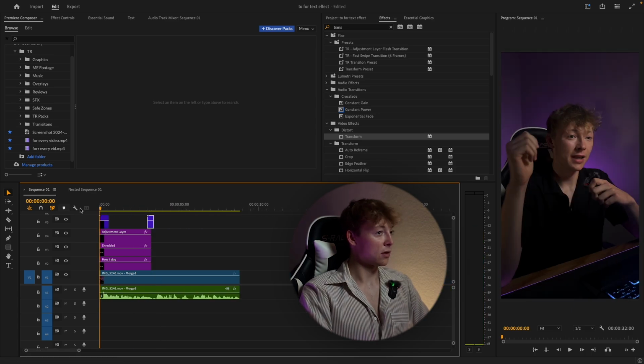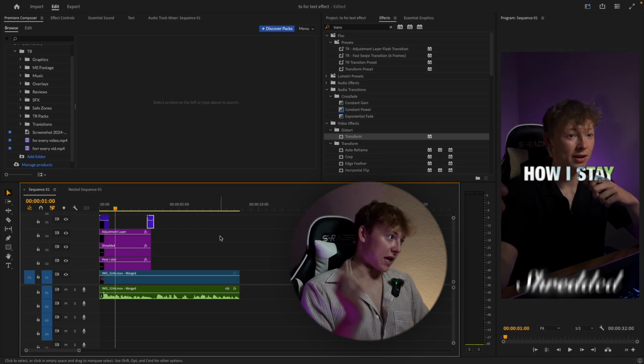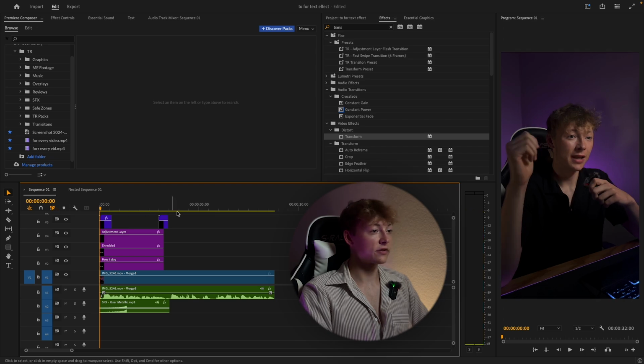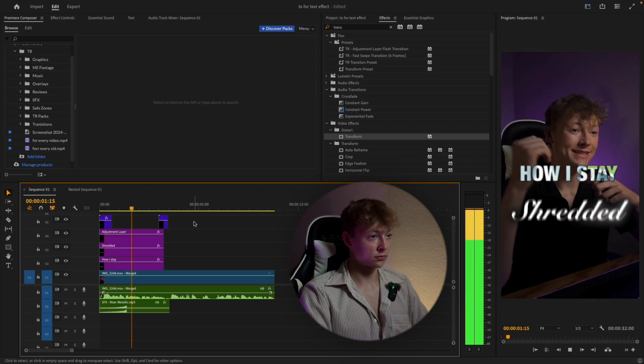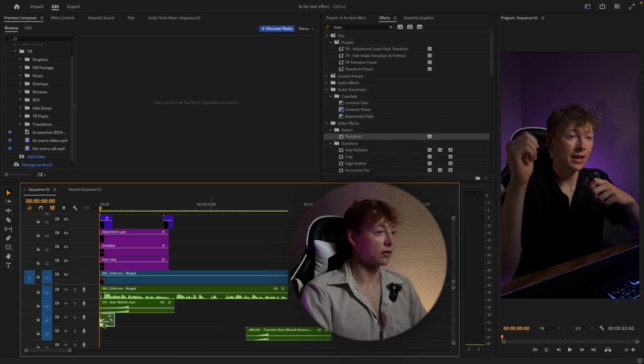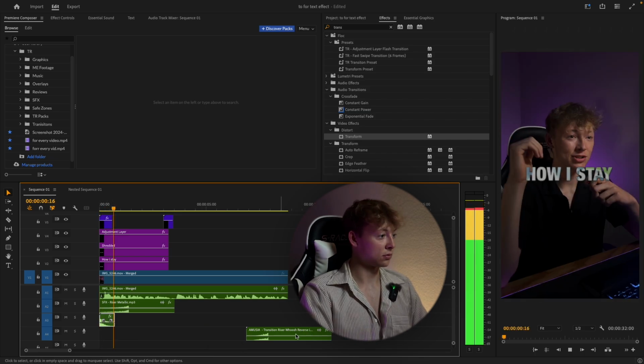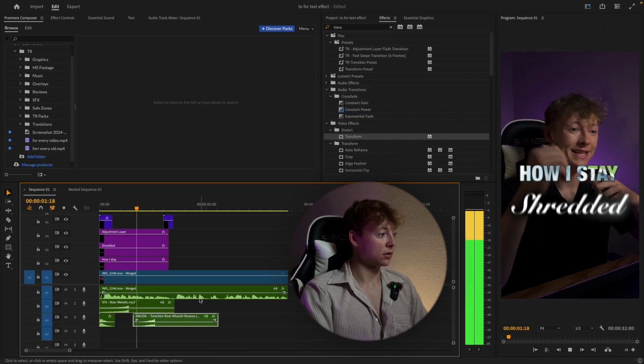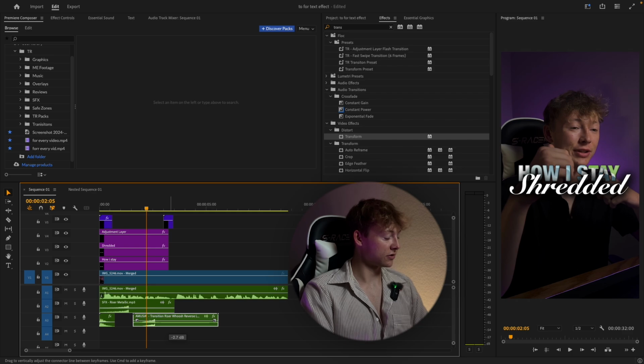There we go. For the final touches, let's add some sound effects. Got a riser. That's a good riser. I like that. Let's add some kind of camera flash to it. And then I want this to come in right where the transition happens.